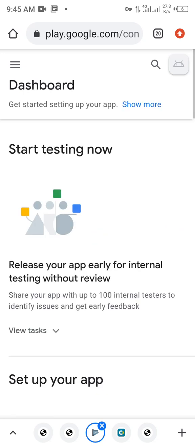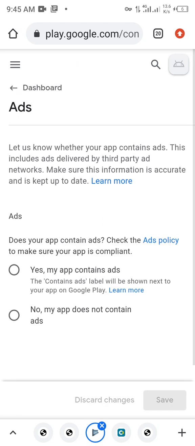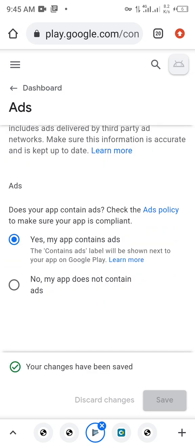We are now going to set up the ads. Then we're going to say yes, it contains ads. Then we'll now go back.